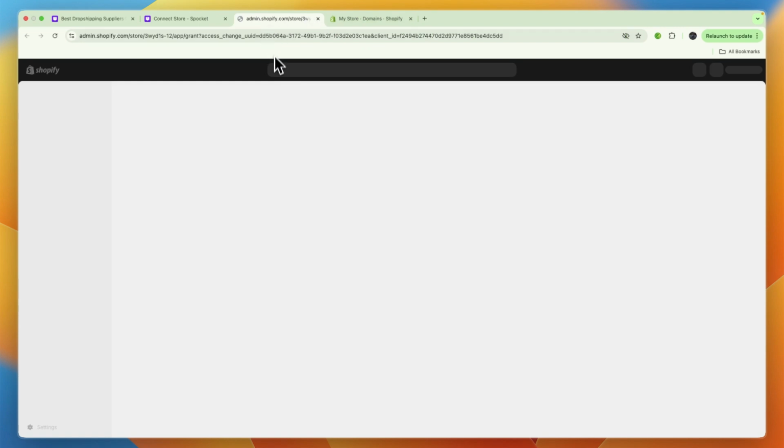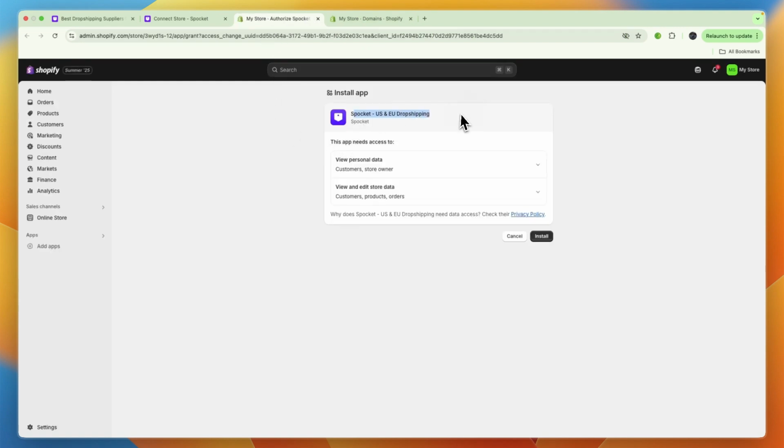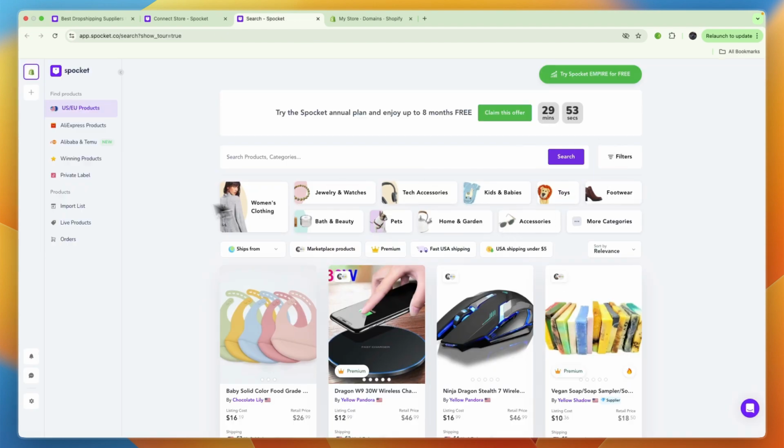Then it will redirect you to Shopify and more specifically the Spocket app. From there, click on Install. And now you can see that I have now connected my Shopify store. So now in the top left, you can see it says My Store.